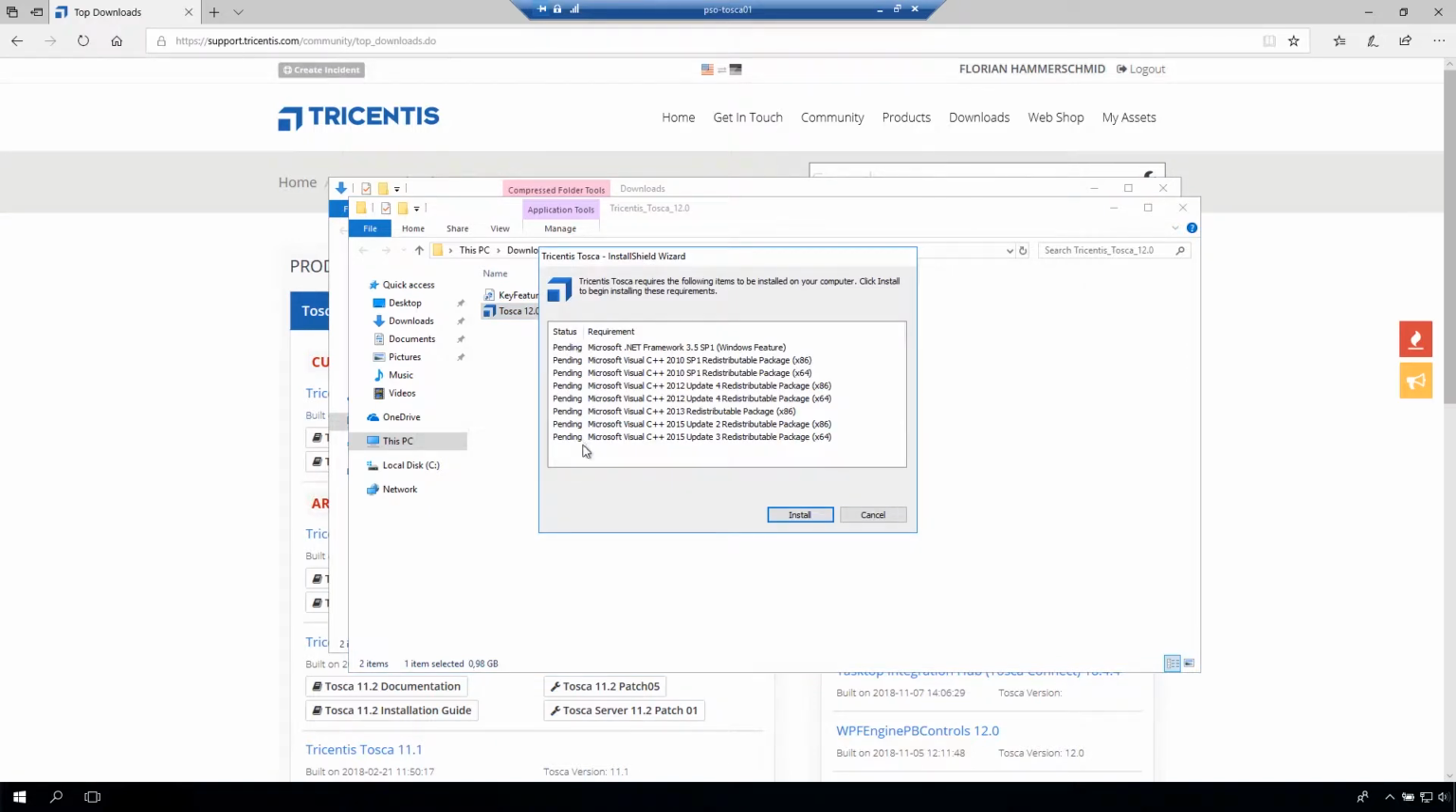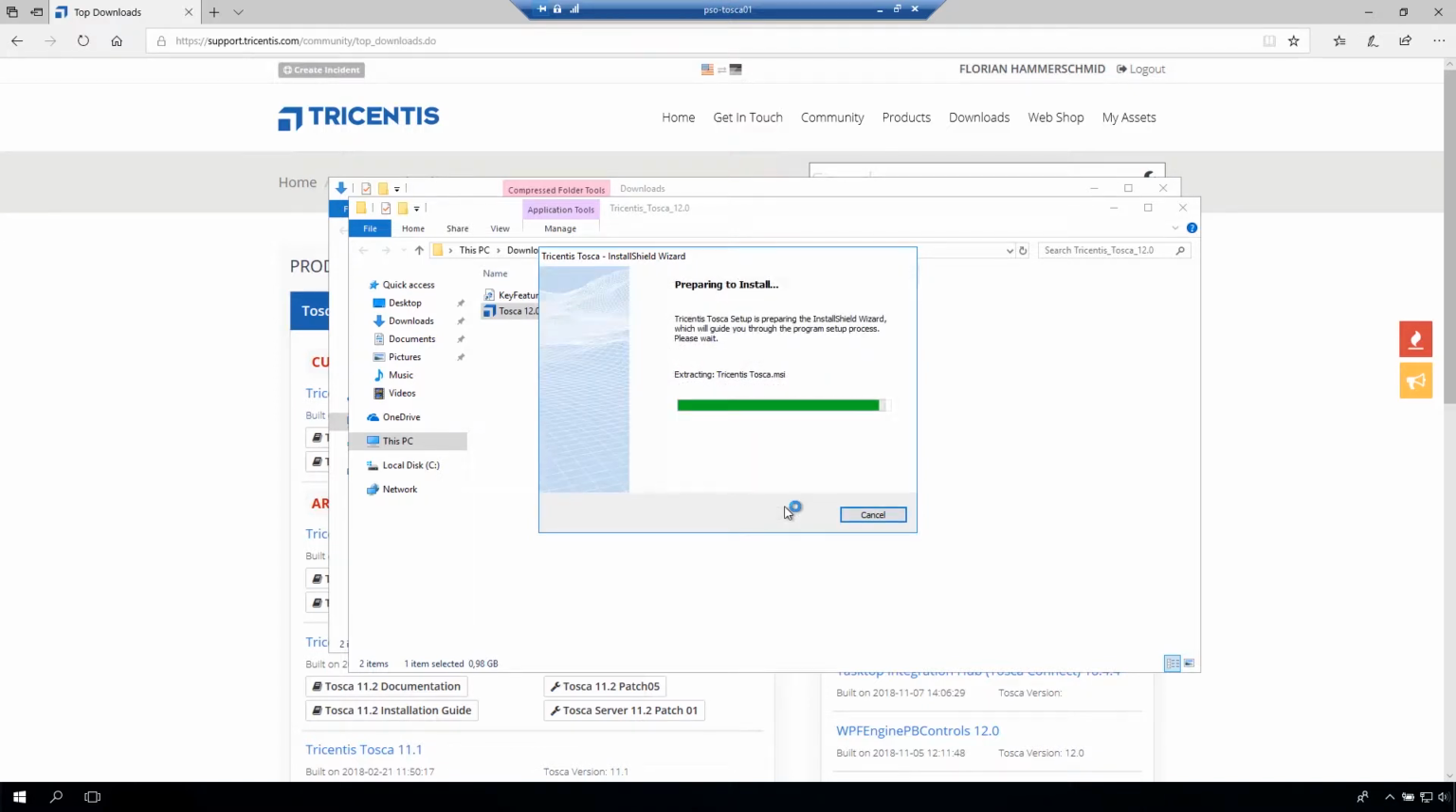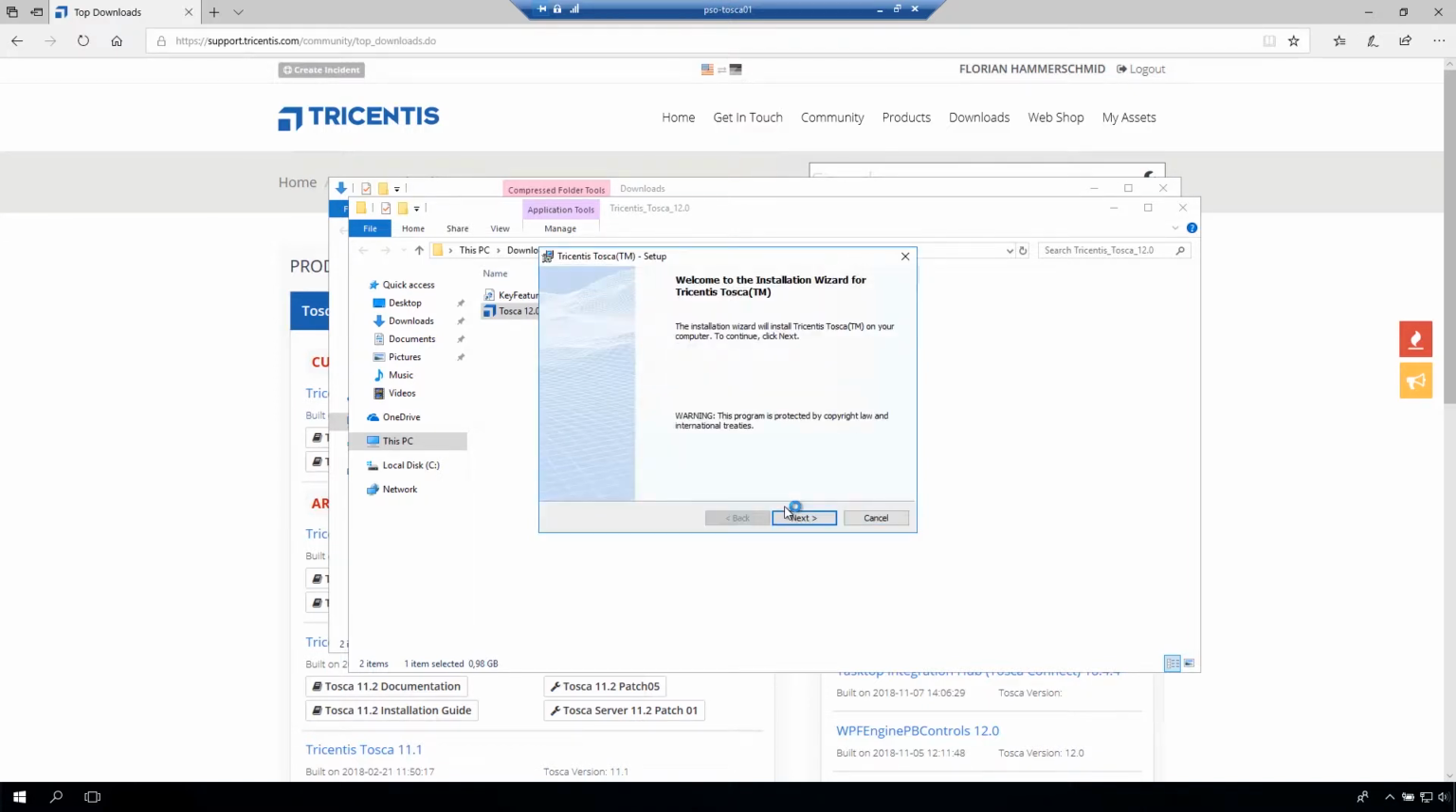Tricentis Tosca InstallShield Wizard lists the items that Tricentis Tosca requires to be installed. Click on Install to start the installation. Once it is done, to continue with the installation, click on Next.